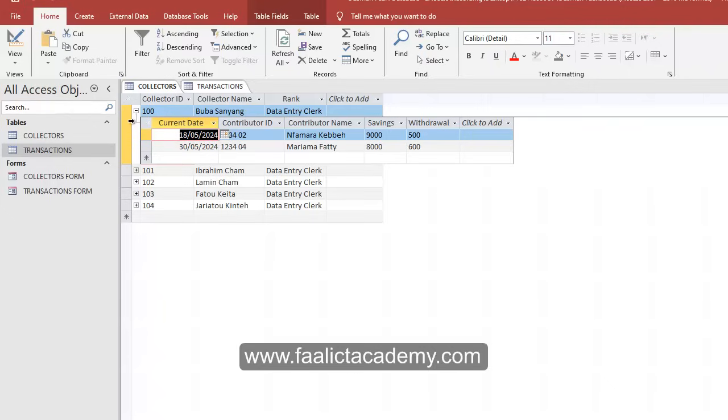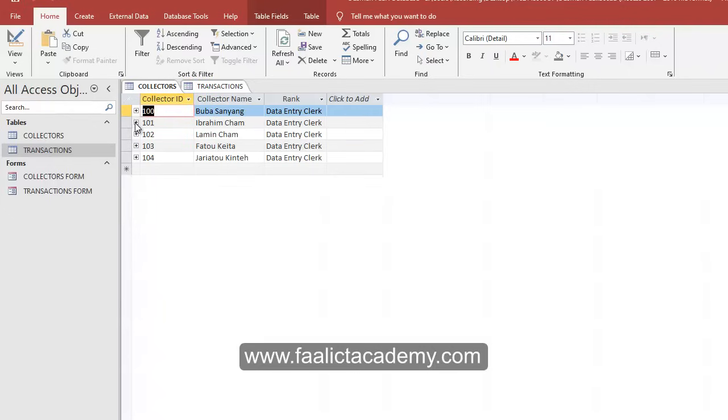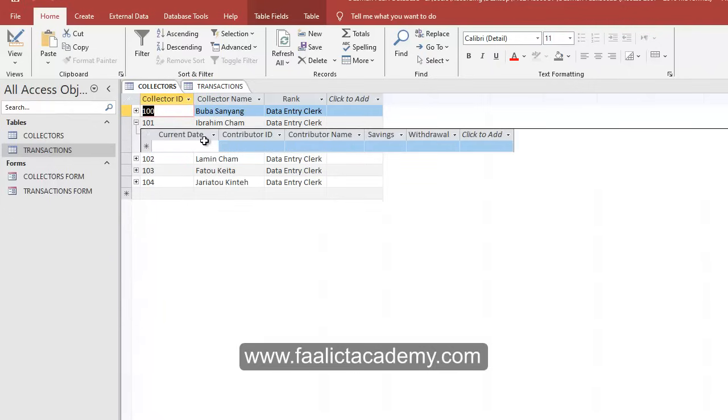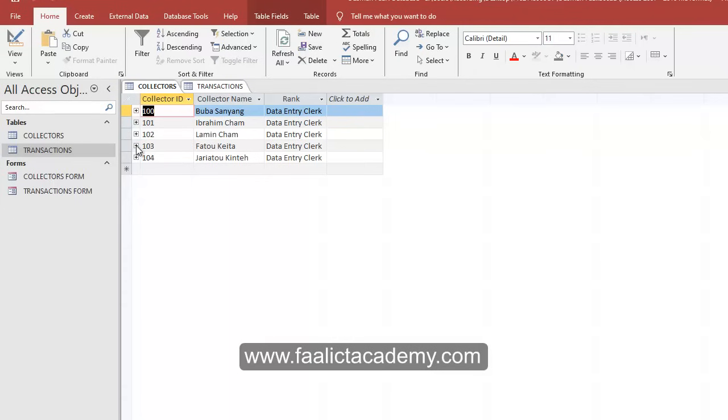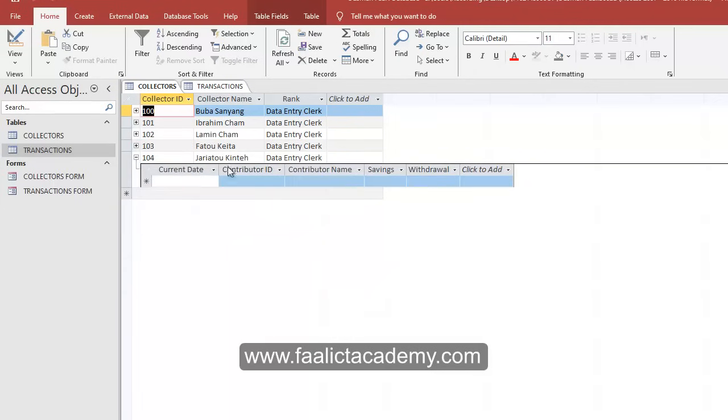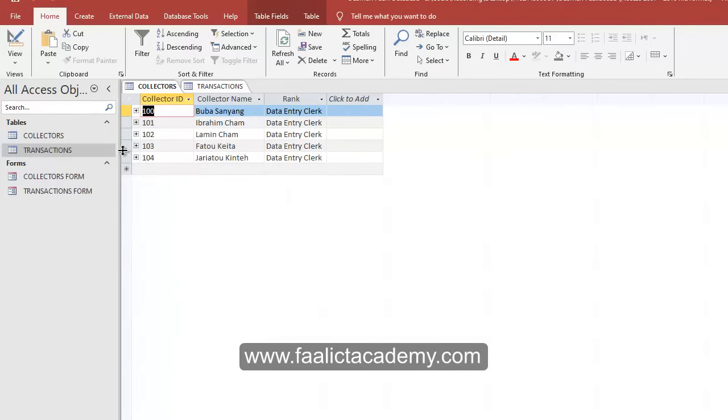Okay, so as you can see, when I click on 101, nothing was collected, so nothing appeared here. And then 102, as you can see, 1 contributor, 103, 2 contributors, 104, no contributors. So this is the effect of the relationship. Okay, that's the effect of the relationship.